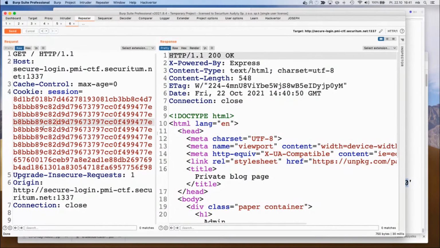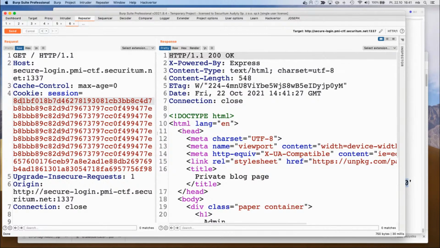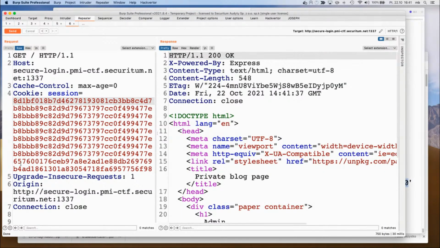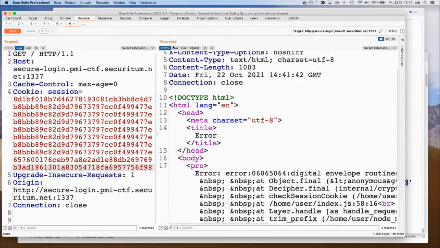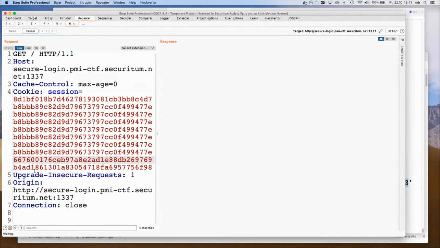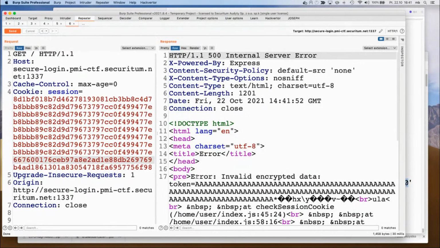The good way to test cryptography is to randomly change something, like just change one byte and see what happens. So maybe I will try to change one byte in the first block. And in this case, nothing happened. That's interesting. Maybe let me try to change the last block. And now I'm getting some kind of cryptographic error. Okay, maybe let's try to change the second to last block. And now I have an error that the encrypted data is incorrect.